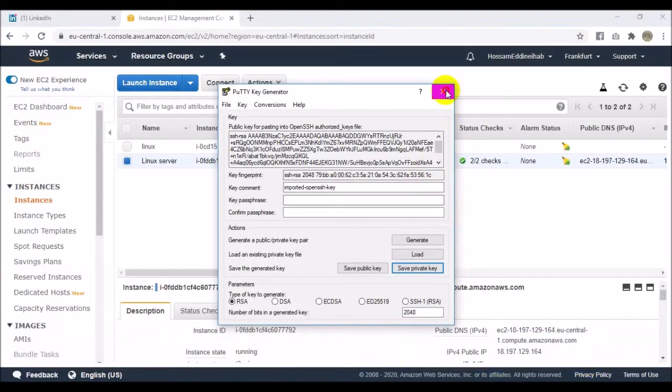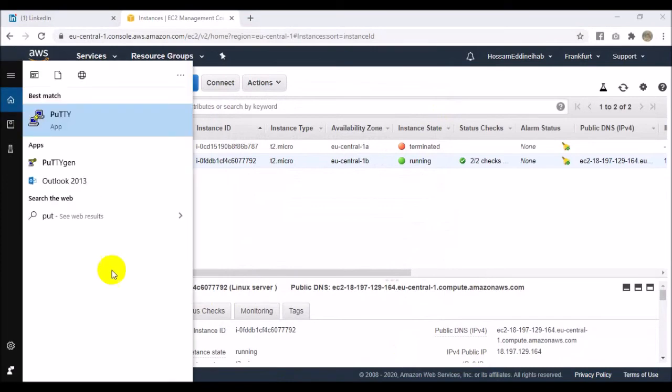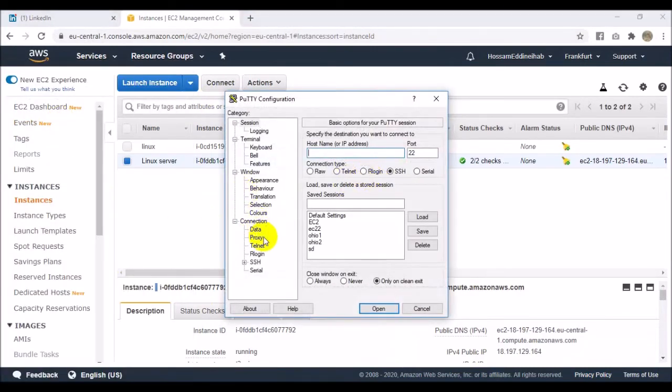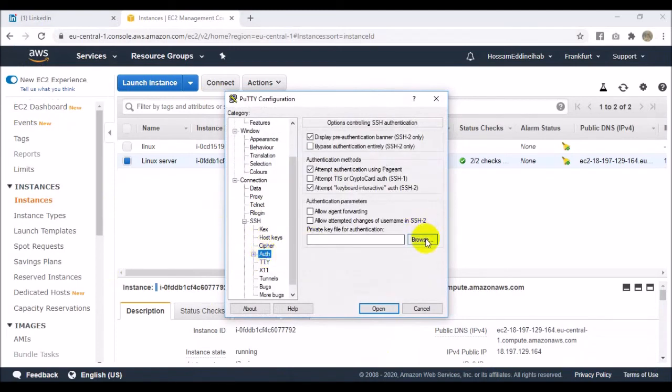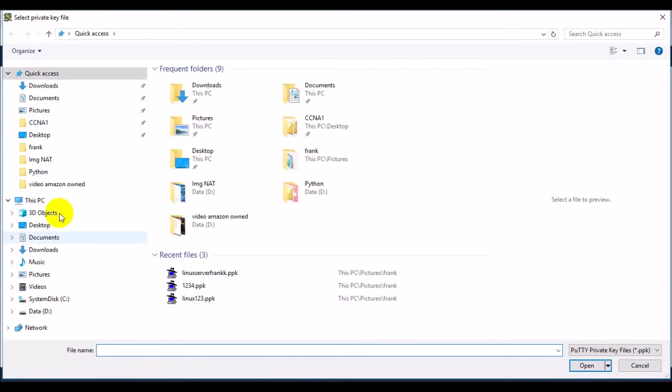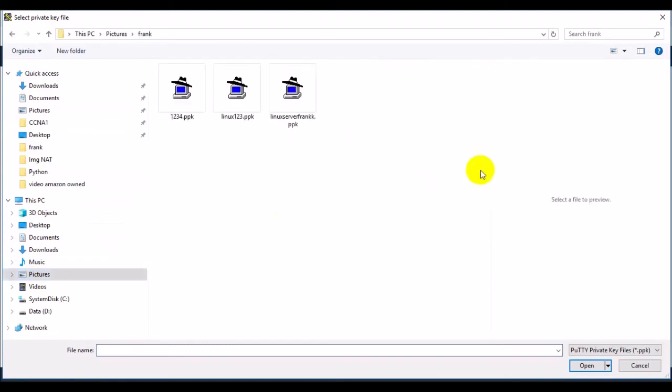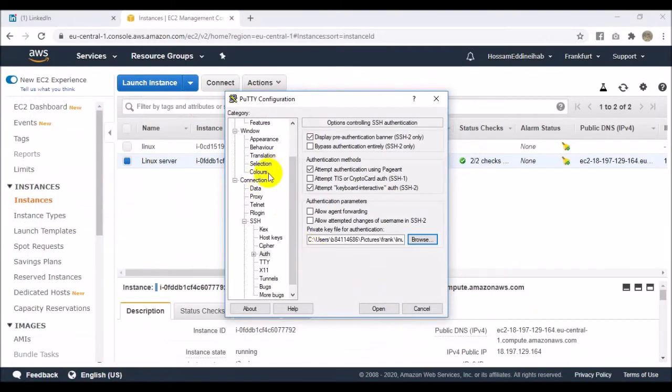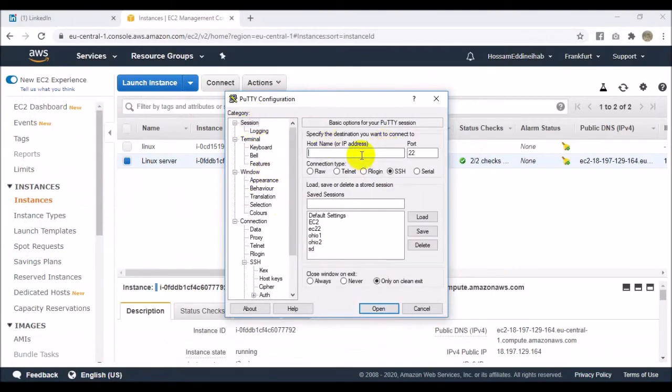After that, I will go to PuTTY. I will go to SSH, and then authentication. Now I will browse to my folder already created, Pictures, Frank, and choose this one. Open it. After that, I will go to the session and put ec2-user, and here we need the public address of the Linux server.